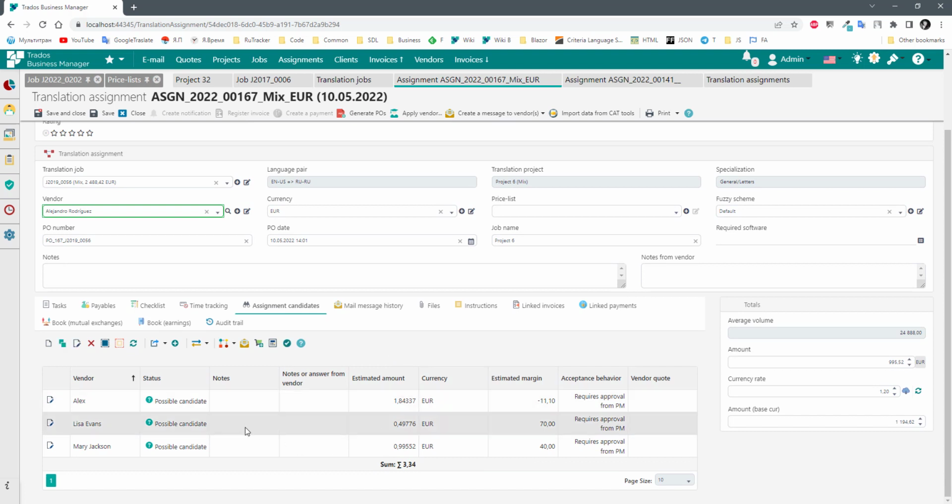The application adds these vendors to the list with the status of possible candidate, and the acceptance behavior requires approval from PM. You can find out estimated amounts based on their default price lists, some probably lower, some higher, so we get different values here and different margins here.